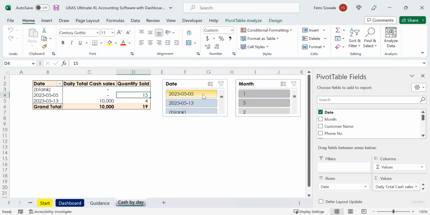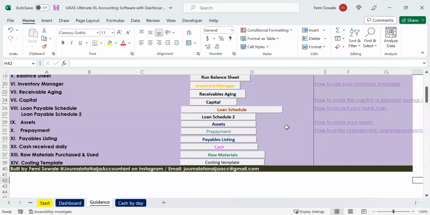So let's say you want to see... you only have 10,000 because the other one was paid in credit, right? We change that to credit. So what else? Of course, if you're into manufacturing and you have raw materials, there's raw materials.